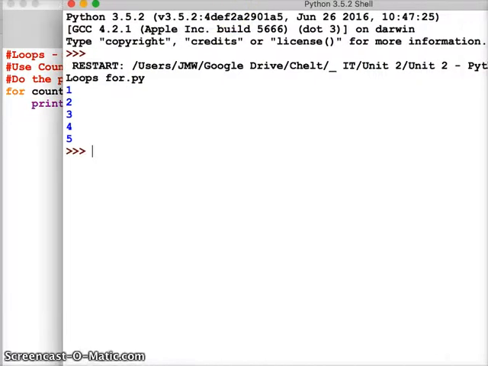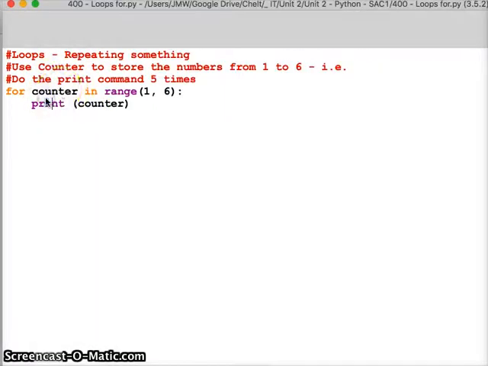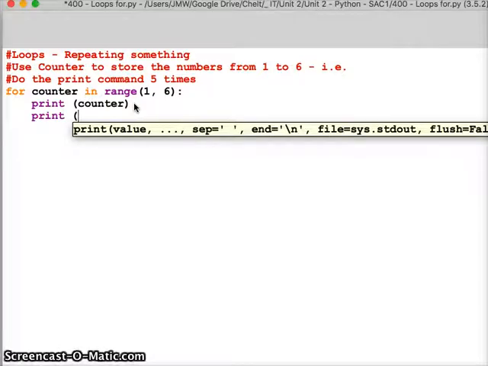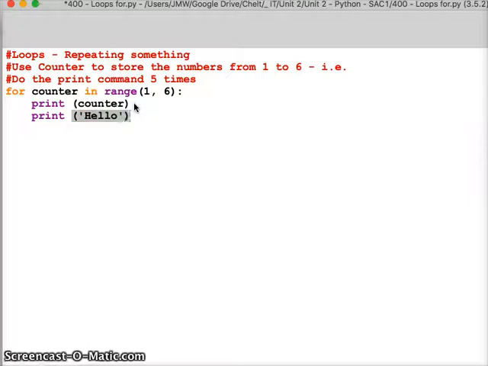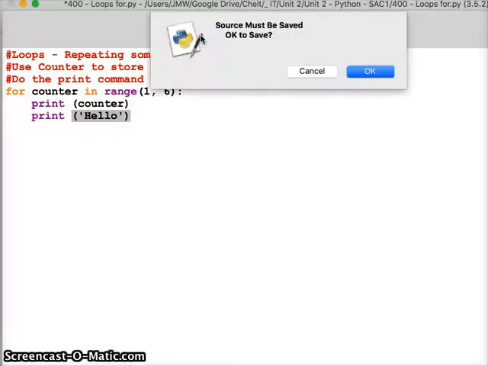And there you can see the program has printed 1, 2, 3, 4, 5, because we've stored the numbers 1 to 5 in counter. I'm going to just put something else in here too. I'm going to write print, and this time I'm going to put print hello. Let's see what that does. F5 to run it.